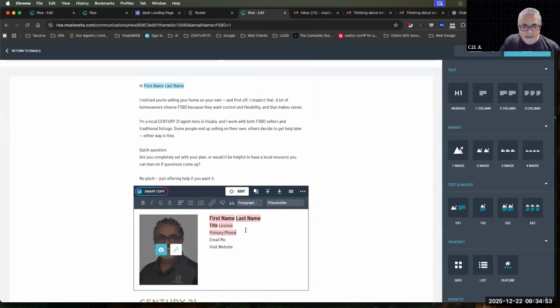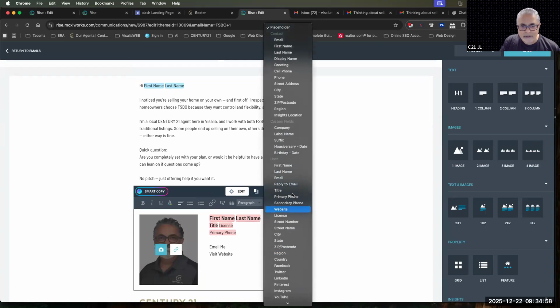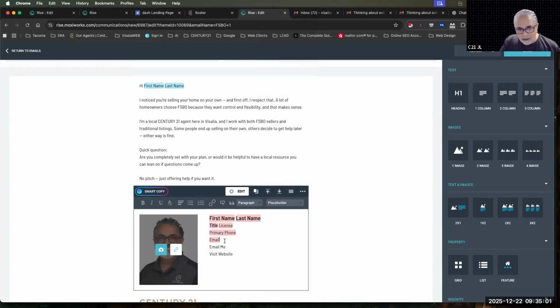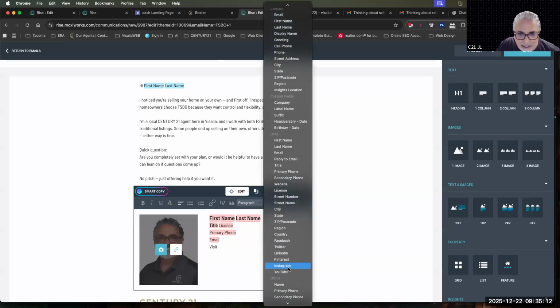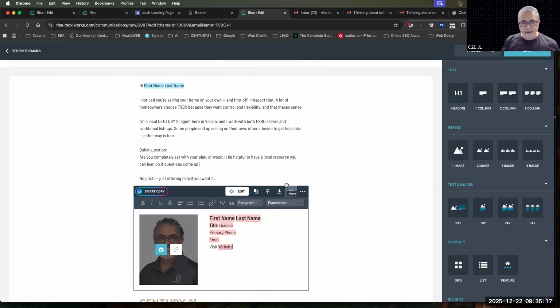If I want my email address to show, I click here, make a space after phone number, and choose user, email. It'll automatically fill in my email address. Let me get rid of this one. It says visit website, so I'm going to remove that and add a placeholder for my website. It'll automatically fill in my website, or I can just type it in because it's not going to change. So these are short codes in that color for agents, which is cool, because once you create this email, you never have to put the client's first or last name in, because it's going to automatically fill it.